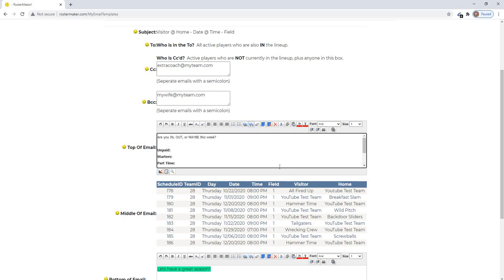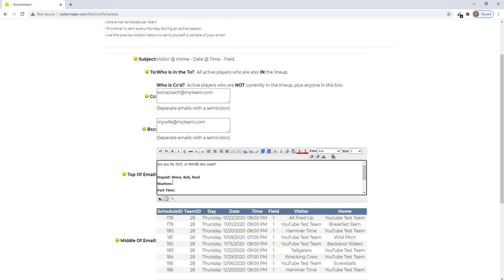So this little area is just like editing Microsoft Word. If you can edit Word, you can use these little buttons up top to do different things. You can change the font, you can change the size, colors, whatever. Typically, who hasn't paid for the season? Well, Steve, Bob, and Neil haven't paid. So you saw it started as bold font. I'm going to go ahead and unbold that.